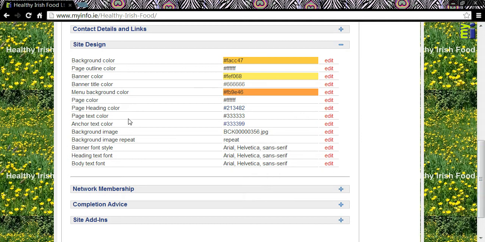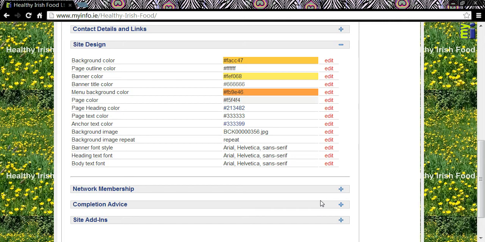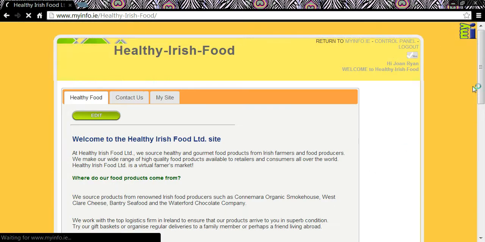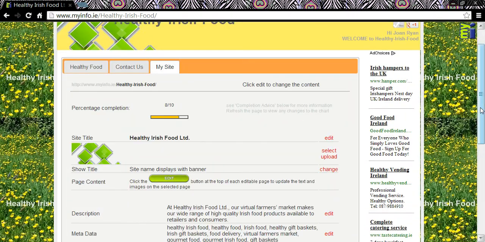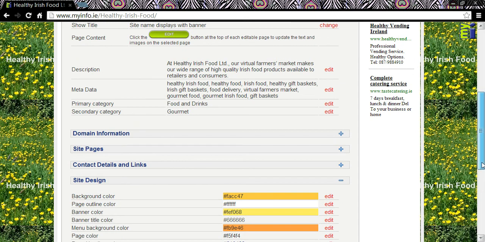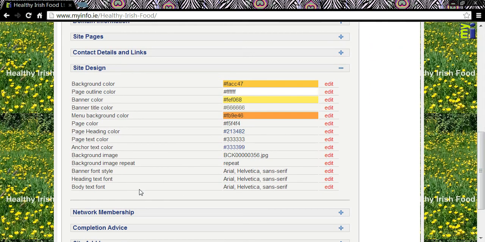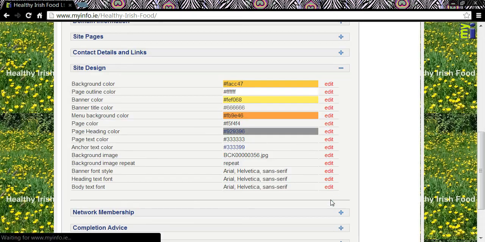You can change the page color. I'm going to choose a very pale grey. The white is a good option for ensuring that your site is easy to read. The page heading color is currently blue, so I'll change that to dark grey. And Update Field.